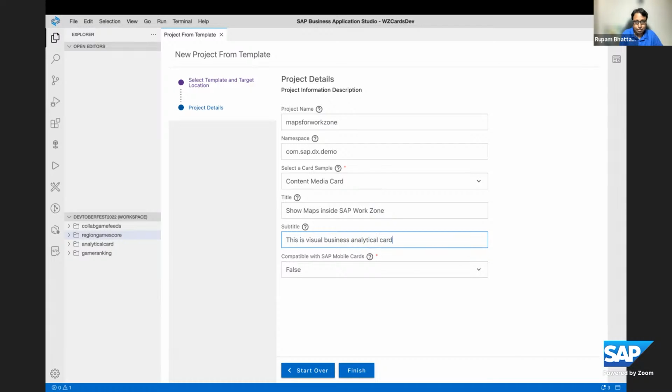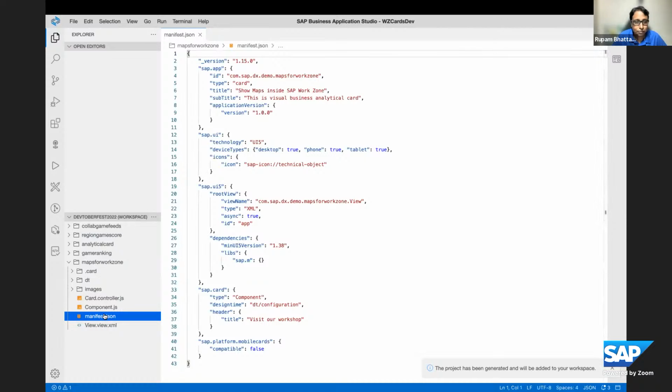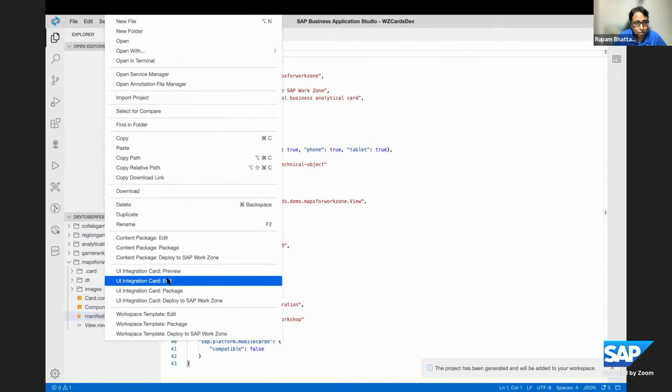This is a Visual Business Analytical card. Now, in the previous demo, I wasn't that lucky to get away with live coding. Keep your fingers crossed that we do it well this time. So, maps for the world. Again, the structure is quite similar to the declarative cards. You have the manifest here. Obviously, you can also do the manifest editing.